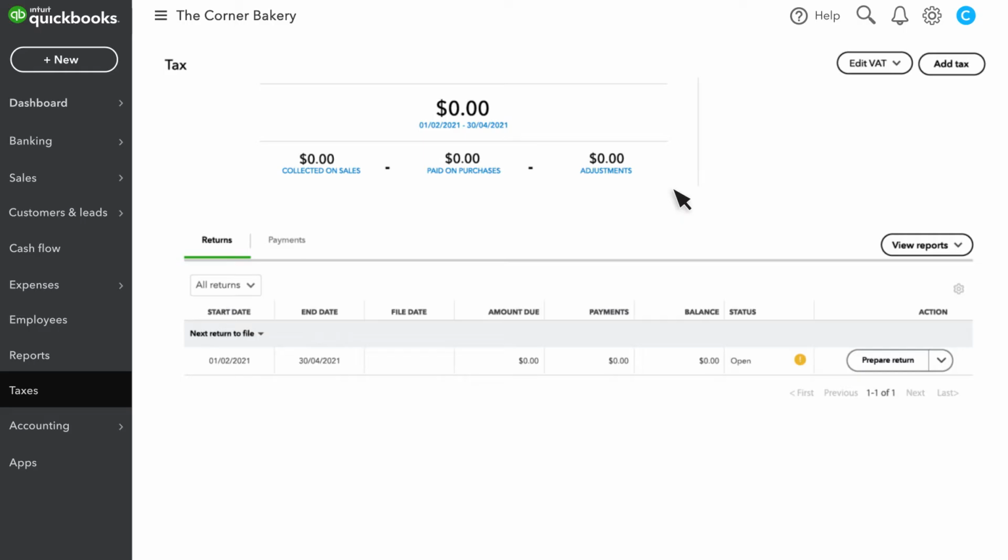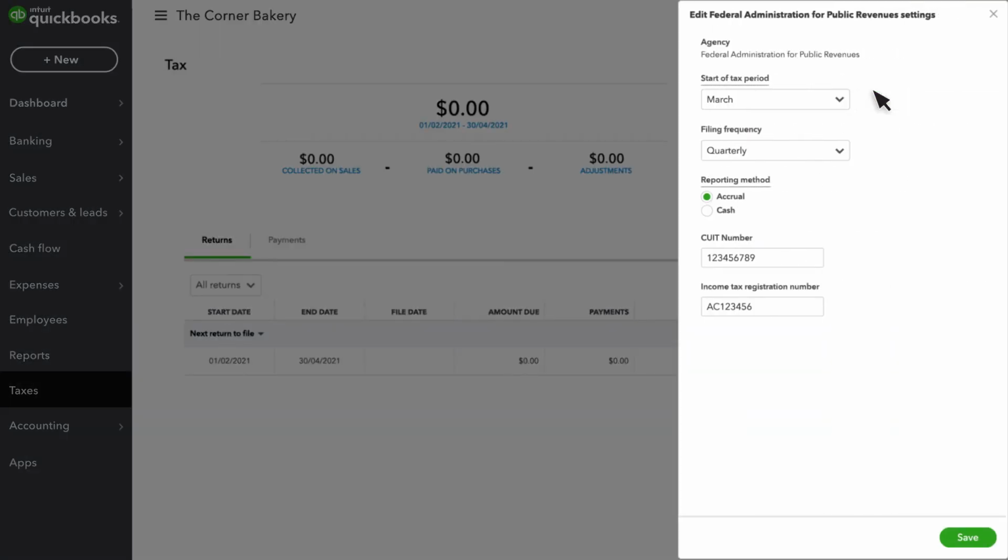If you just need to change something in the tax agency that you have set up earlier, select Edit Settings under Edit VAT. Use this window to update your filing frequency or choose a different starting period you want QuickBooks to start tracking your tax for you. If you've made any changes, select Save.